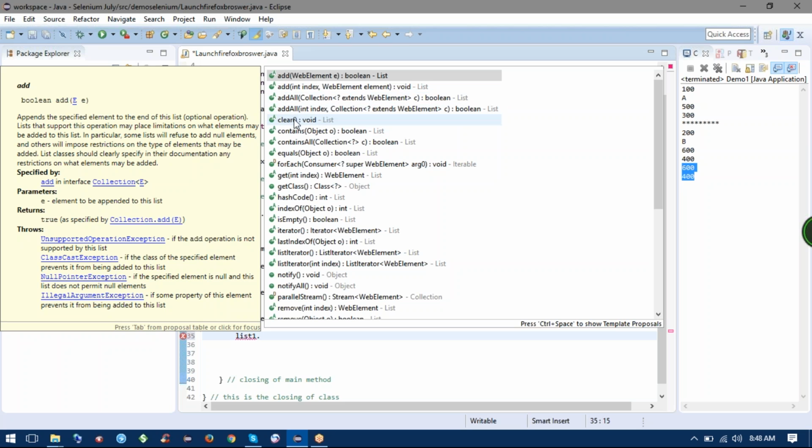Like addAll. When we cover the list implementation topic in Java, we will discuss these methods, like how we are going to use them. In this session, we will focus more on the basic methods which we use via list. Have a look at the other methods which are present over there.